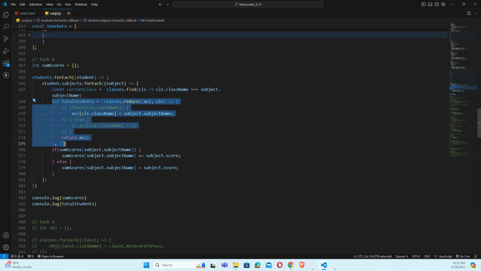We don't need reduce here. Actually, we do need reduce. Yeah, we need reduce, but just change the find to reduce. You already did it, it's on line 370. You already have it. Can you see that? But not that equal, just one.